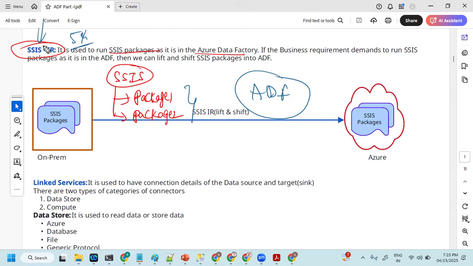From an interview point of view, you have to give the explanation of why we need to go for SSIS IR. To lift and shift your SSIS packages without changing anything, you can lift and shift your package into the data factory, and from the data factory, you can call or execute your packages. In that kind of situation, we use SSIS IR. Otherwise, it is not required.